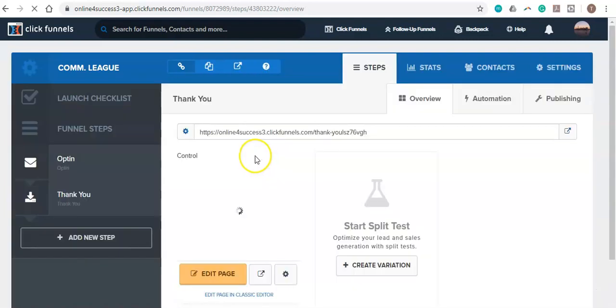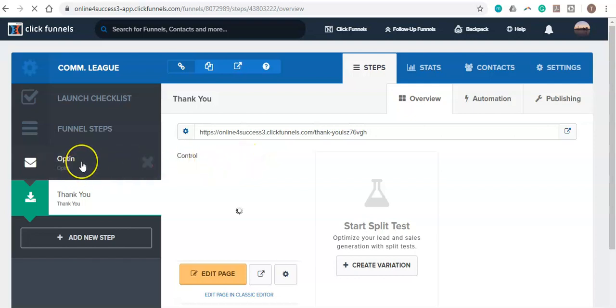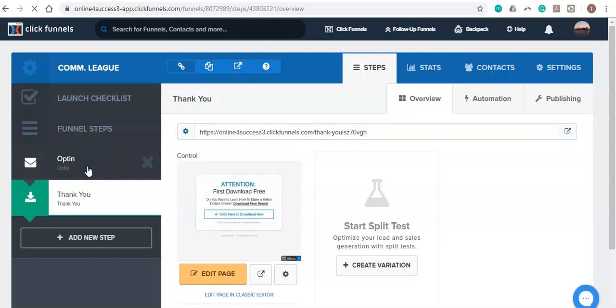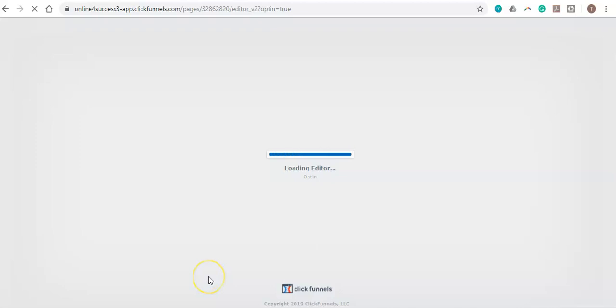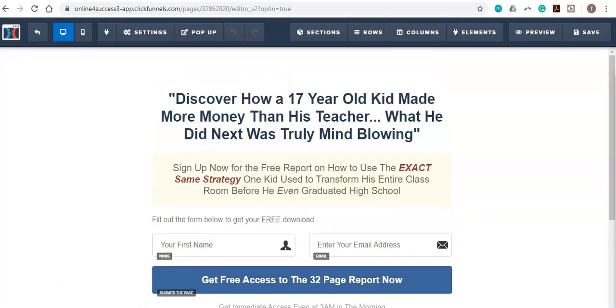Okay, once you've chosen your thank you page template, you can go back to your opt-in page and start working on that. So I'm gonna click edit page. Okay, so I'm gonna try to make the language and everything the same. Once someone is on my landing page, they'll see that there's similarity between pages, so they will opt in.